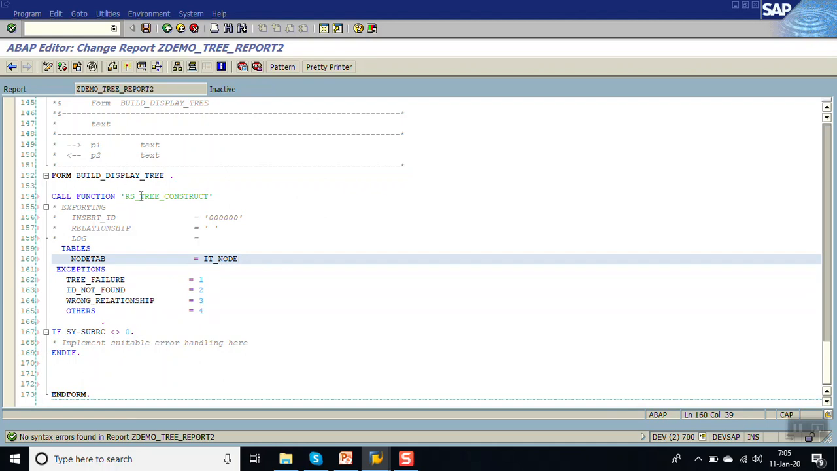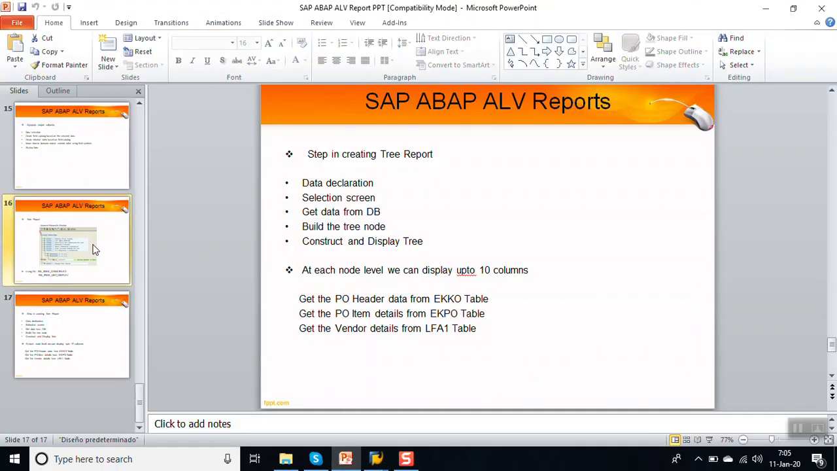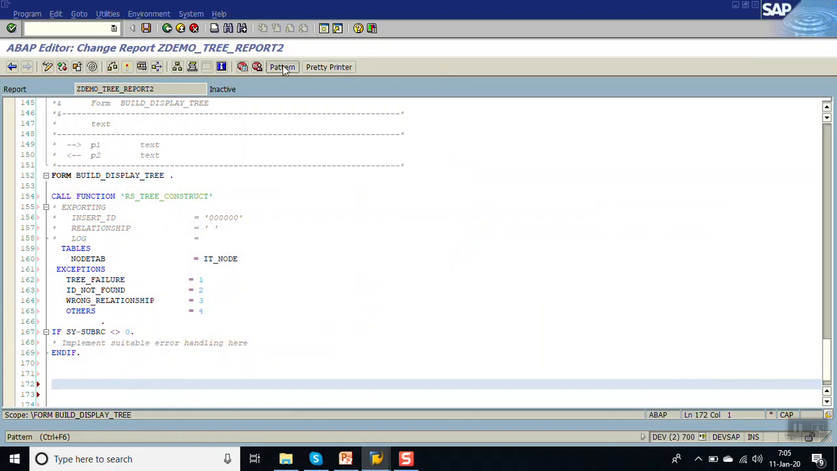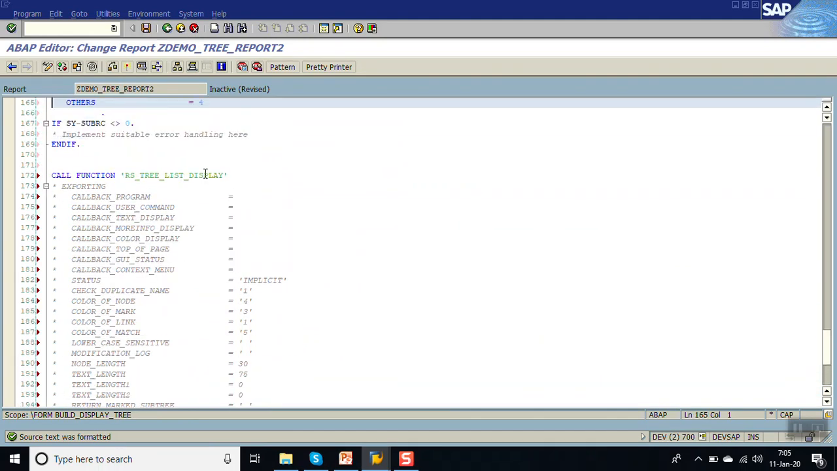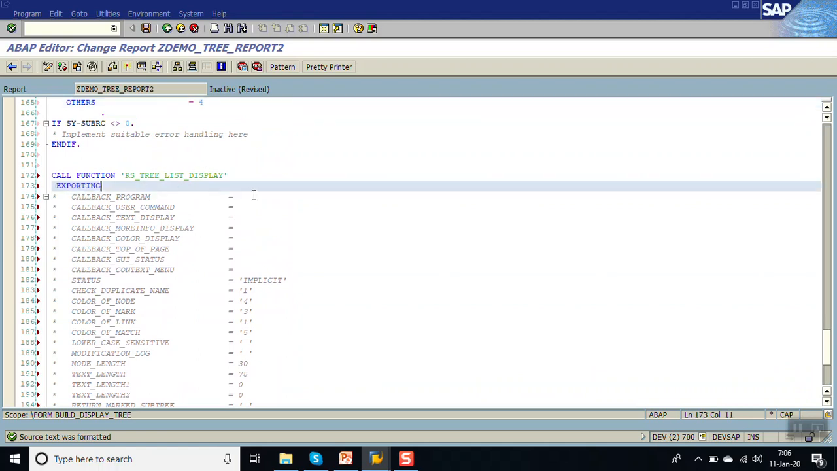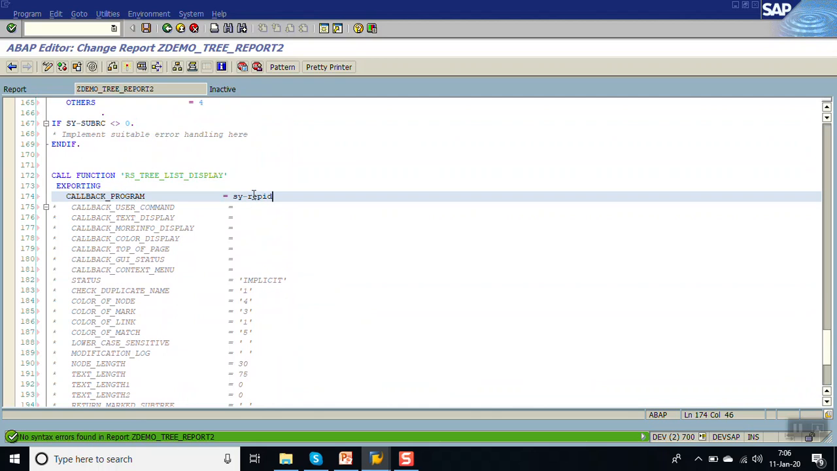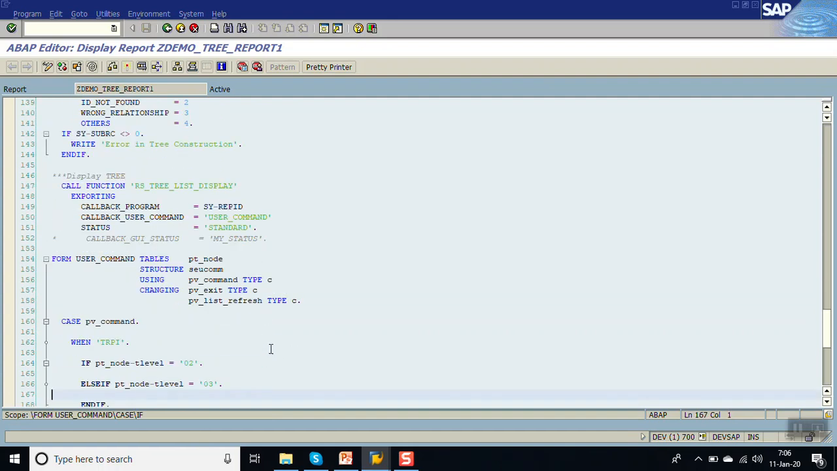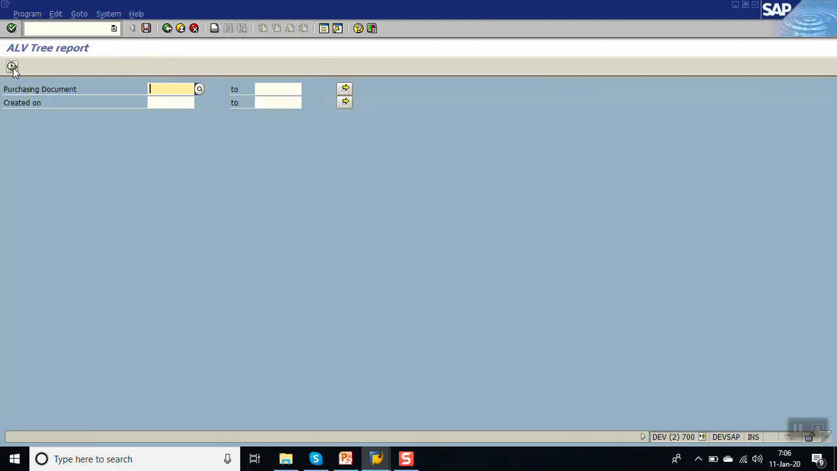Set check. So here the system has constructed a tree. Now display the data. For displaying the data, which function module are we using? rs underscore tree underscore list display. Go back. Again click on pattern. Enter the function module name. Okay, so we are not passing anything here as of now. We will be just displaying it as it is. Okay, let's open the callback program, that is repid. Save, check, and activate.